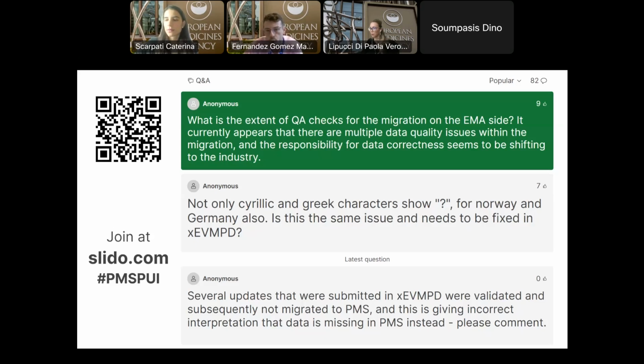So we are also doing checks, but it's more what we call data profiling. It's more taking all the products and doing generic checks. That's why, on the specific products, it's industry and MA holders who are responsible for checking that, okay, my product is correct with these pack sizes.